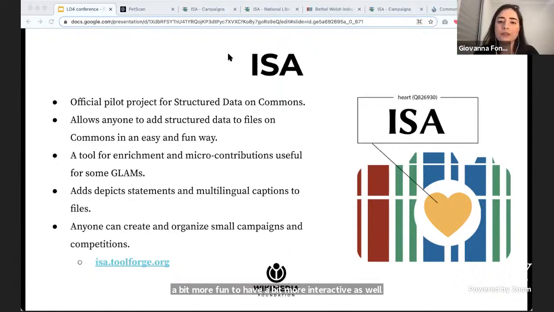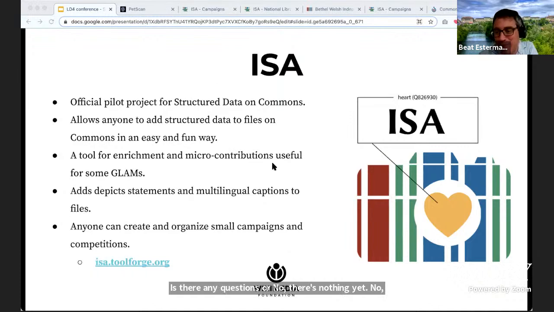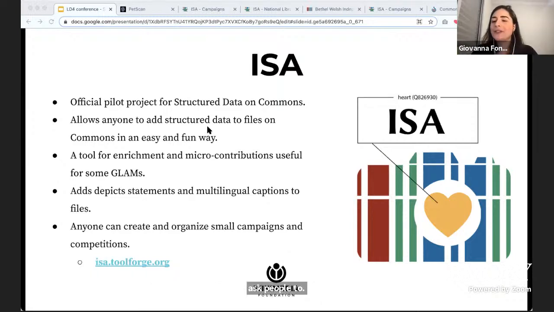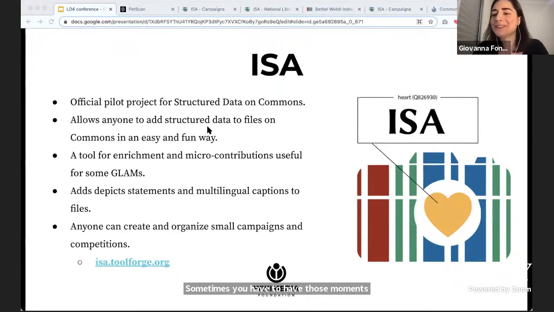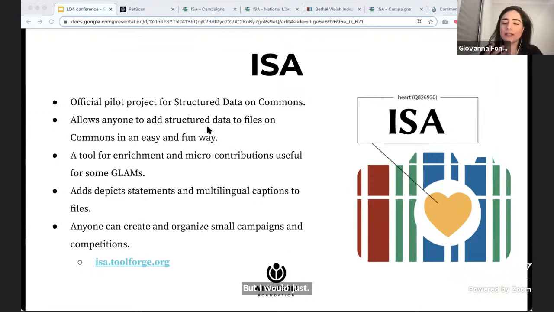Are there questions right now? There's nothing that has come up yet, but sometimes we have to ask people to ask questions. Yeah. Sometimes we have to have those moments of silence, then people start to ask things. Exactly. But I think I will continue here, and on the part about the tools, maybe some questions will appear because it's more complicated.